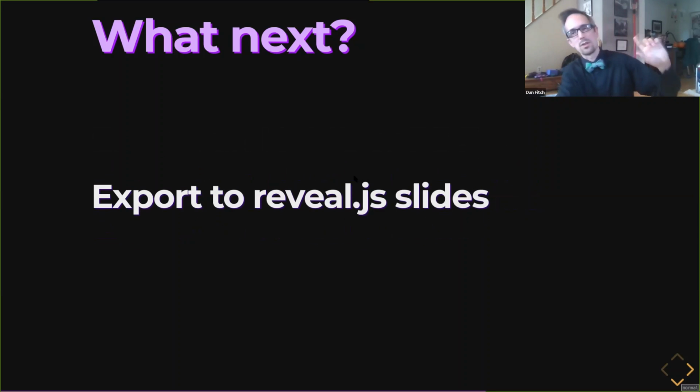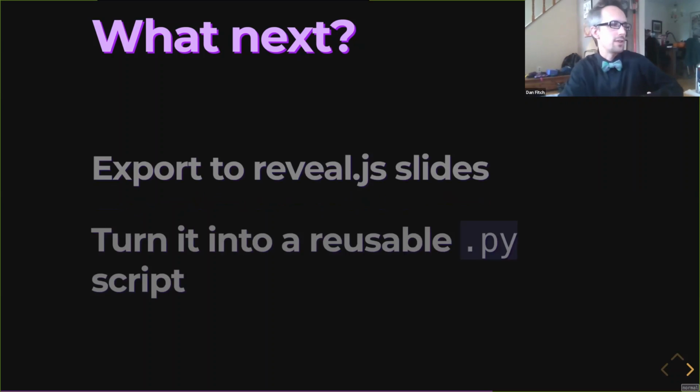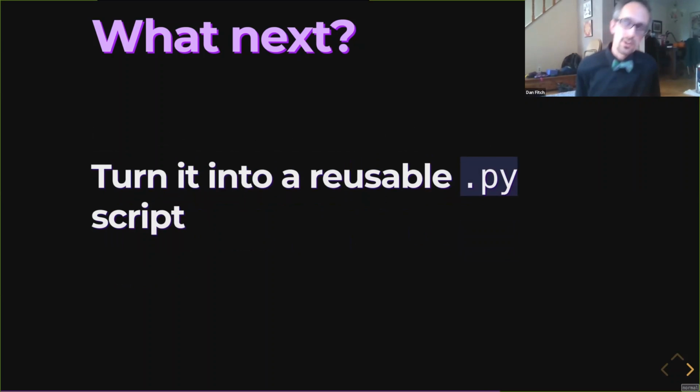You can export to slides like what I'm doing now, with reveal.js. And you can also save it as a .py script. When you do that, it will take the notebook and reduce it to a text file that you can pass to Python directly. And there will be a little bit of extra comments and stuff in there from the notebook code, but that's a good place to start if you want to make this thing actually a rerunnable script.